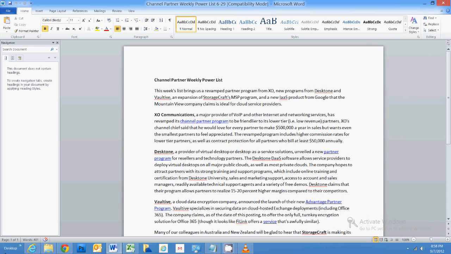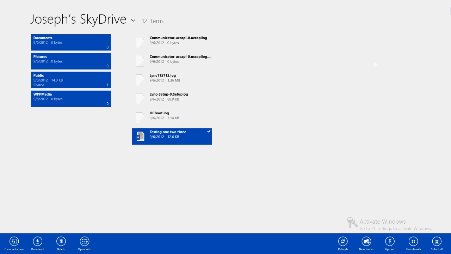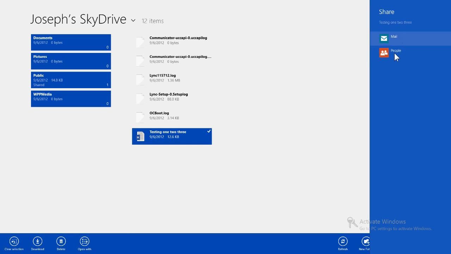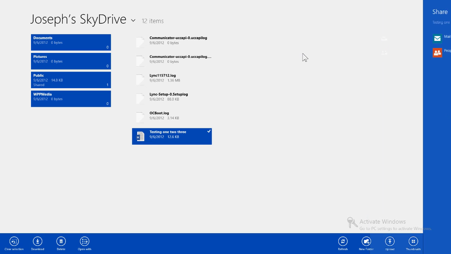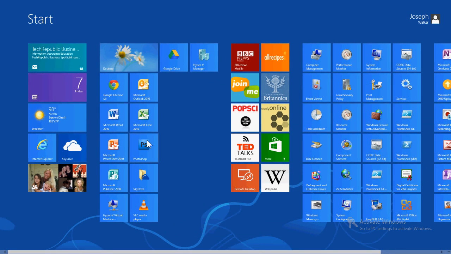It doesn't here in Word, but let's say I went to SkyDrive. I could go over here, choose a file, and then I could share that file if I wanted to. I can close a Metro app by just bringing it down like that.